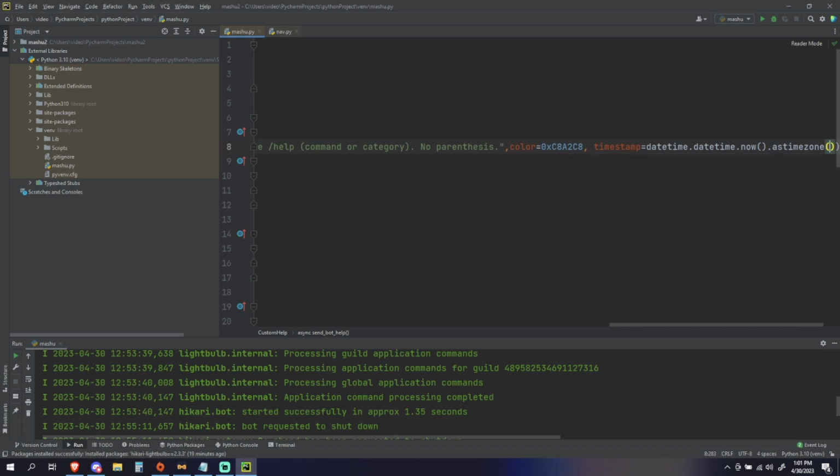dot as time zone. So what this is going to do is add a timestamp, and what this does is it converts your timestamp to UTC for Discord, because Discord requires UTC as its time zone, but this will allow your embed to display the correct time zone, the correct timestamp.